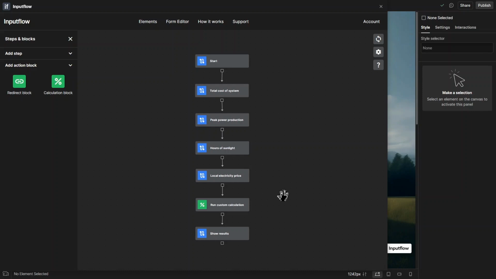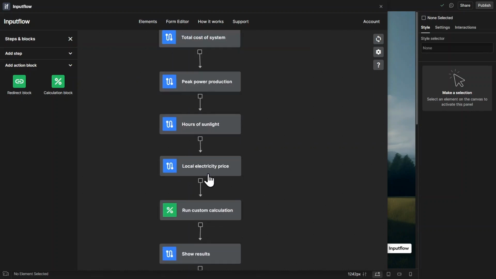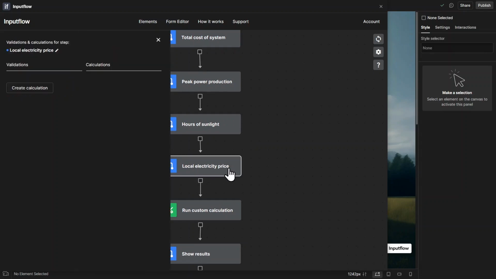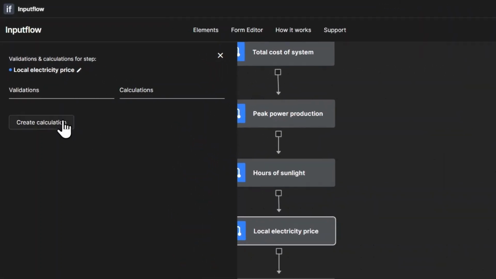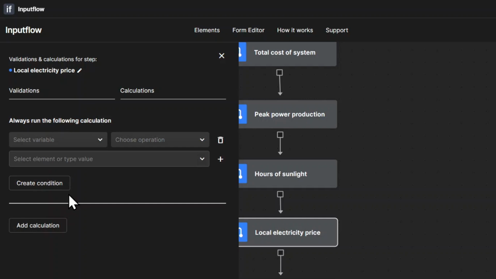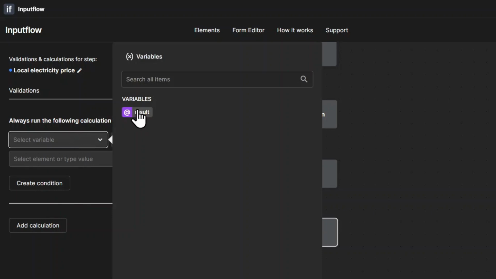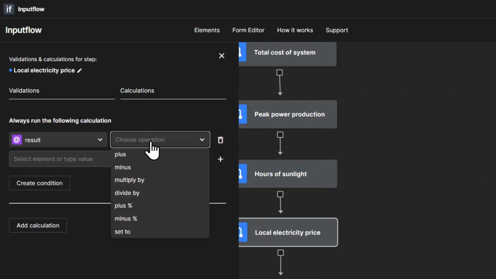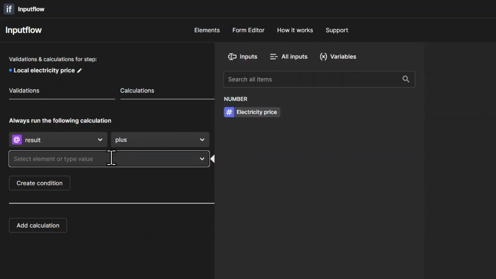New in Inputflow version 1.3 is the formula calculation feature. So if we take a look at a step here, the step called local electricity price, and go to the calculation tab and create a new calculation, up until now, the way you would have to create calculations in Inputflow is you could select a variable, in this case the result variable, and then you could perform some type of operation on it, for example, result plus 10.